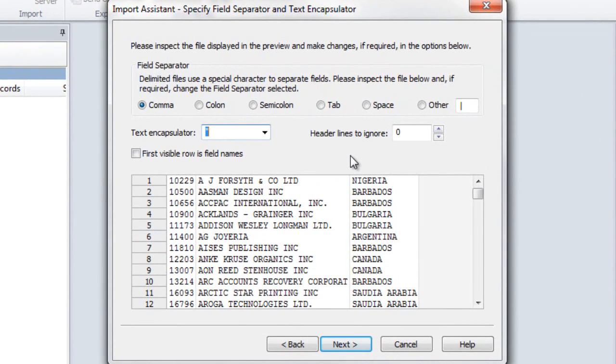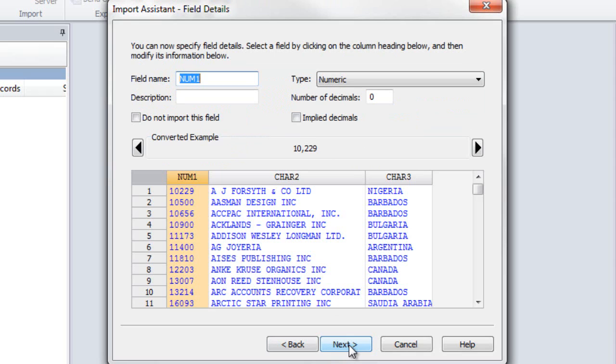Also, IDEA allows us to select different header lines to ignore. So some files may contain certain information like the file name, file size, other type of information that they attach at the beginning of the file. If that is the case, you can tell IDEA to ignore those lines. And finally, if the first row contains the field names, you can click on this button to say that the first visible row is field names. We now click on Next, and now we define the fields.